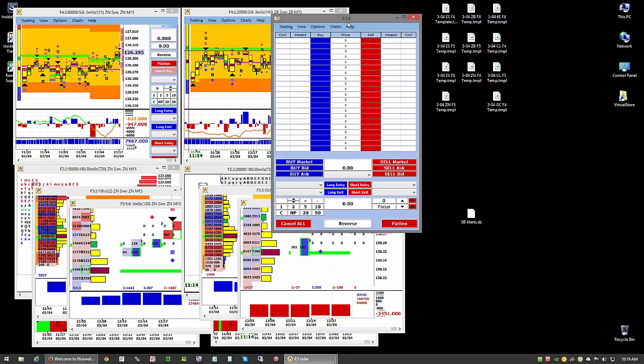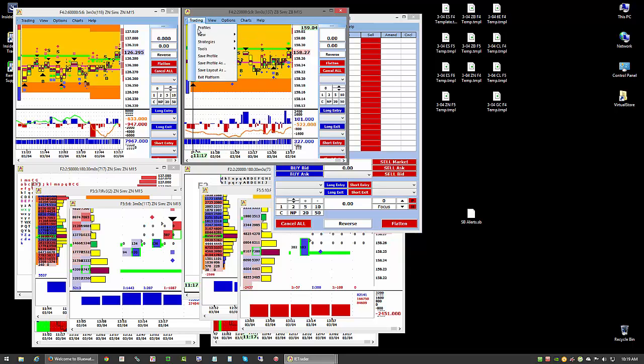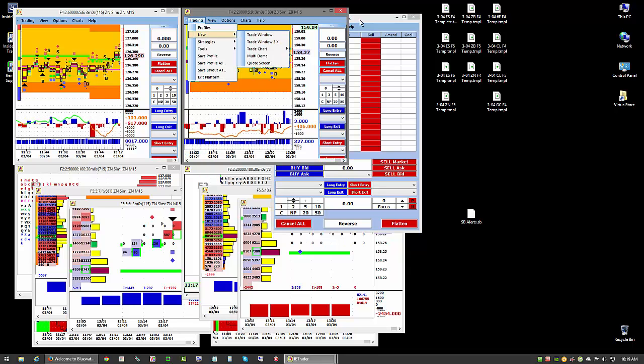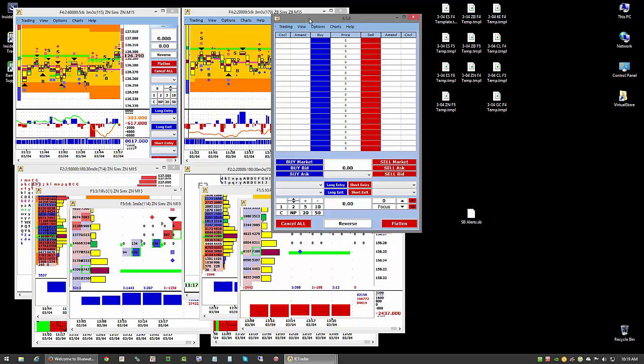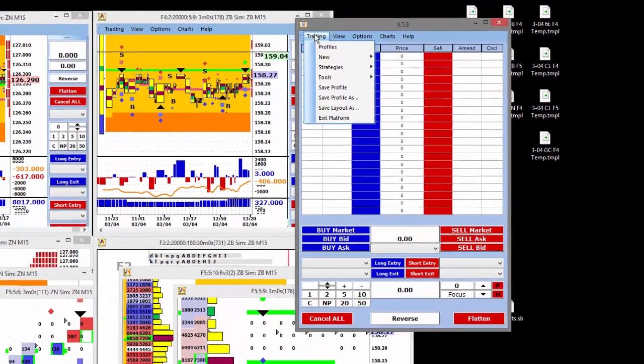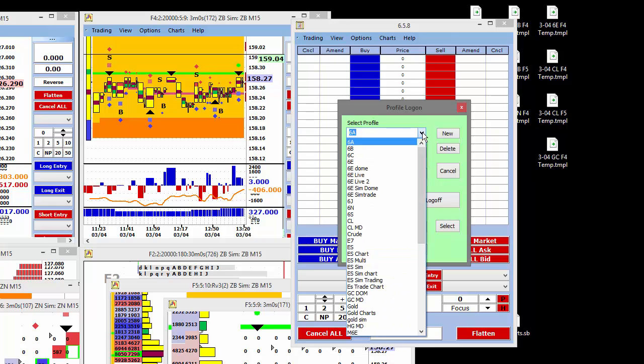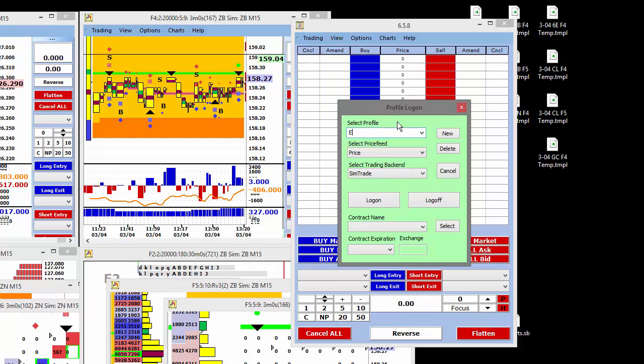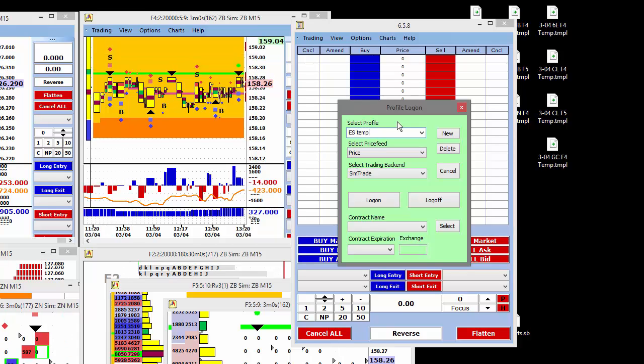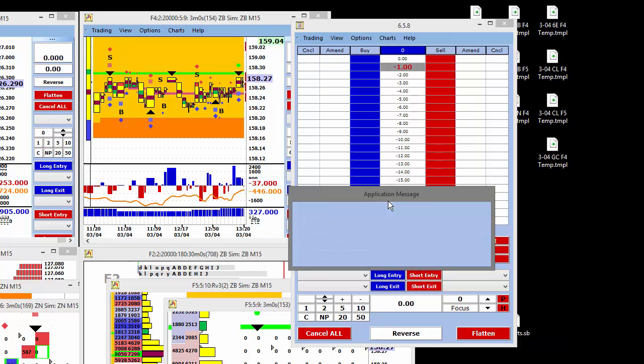So I've gone to trading, new, trade window 3x. I get a blank window like this. I'm going to go to trading and profiles, and I'm going to set up a mini S&P profile. Either I can choose one of my existing names, or I can type in a new label. I'll create a new one so that we're building up new stuff. And in my case, I'm using CQG price and SimTrade. Log on.